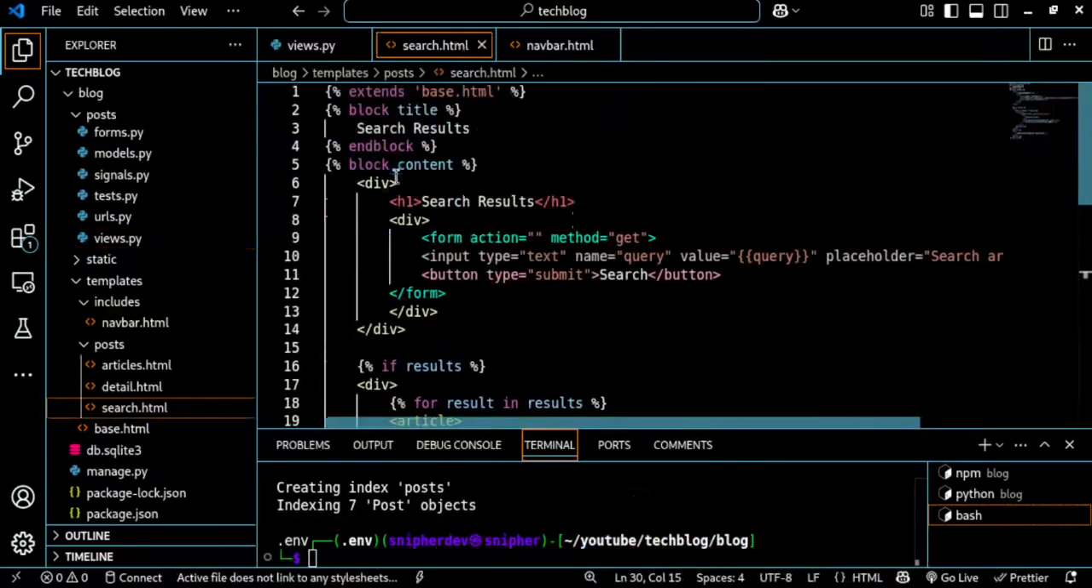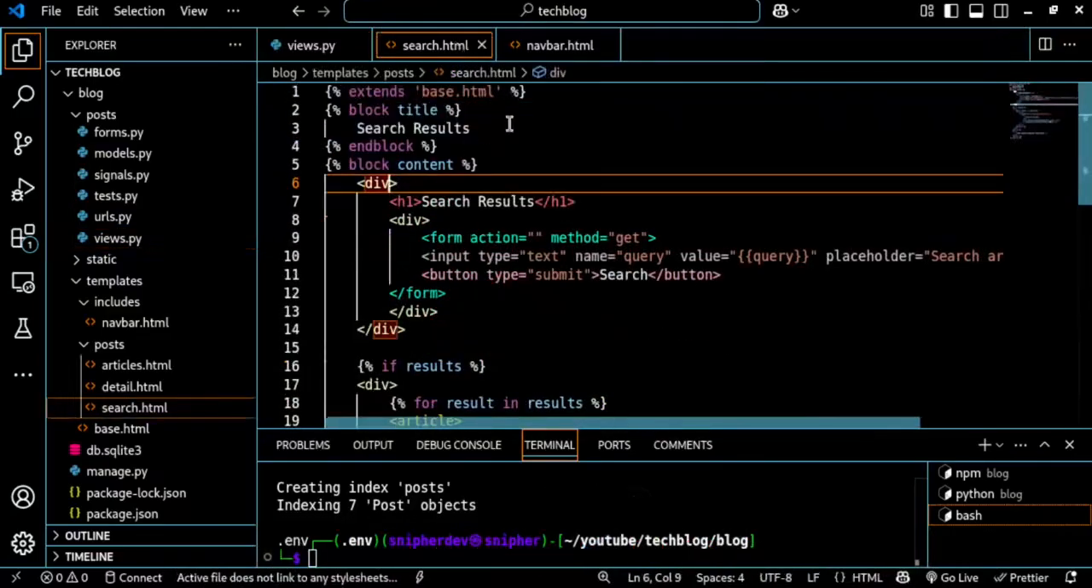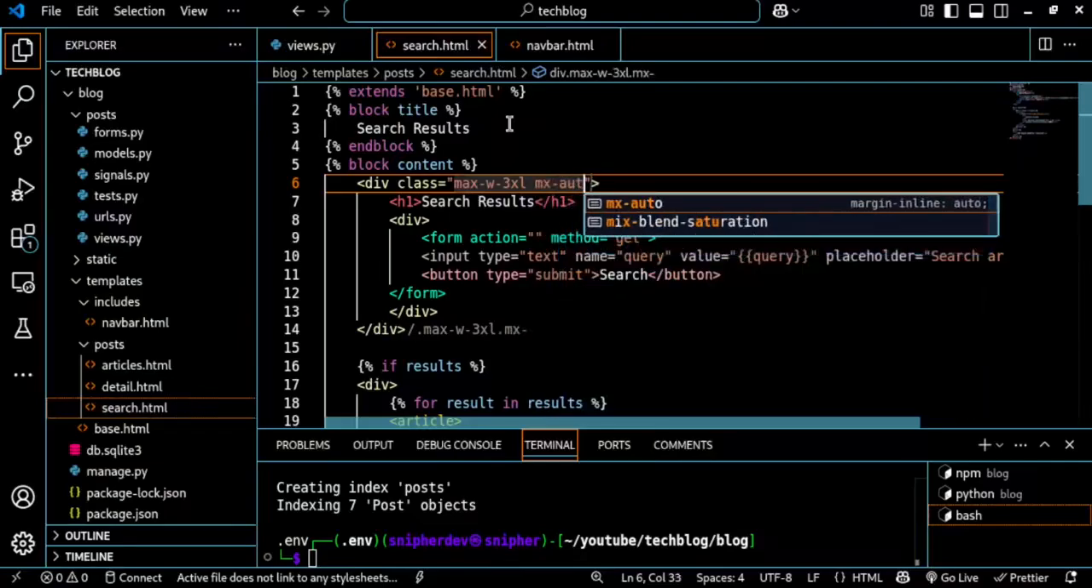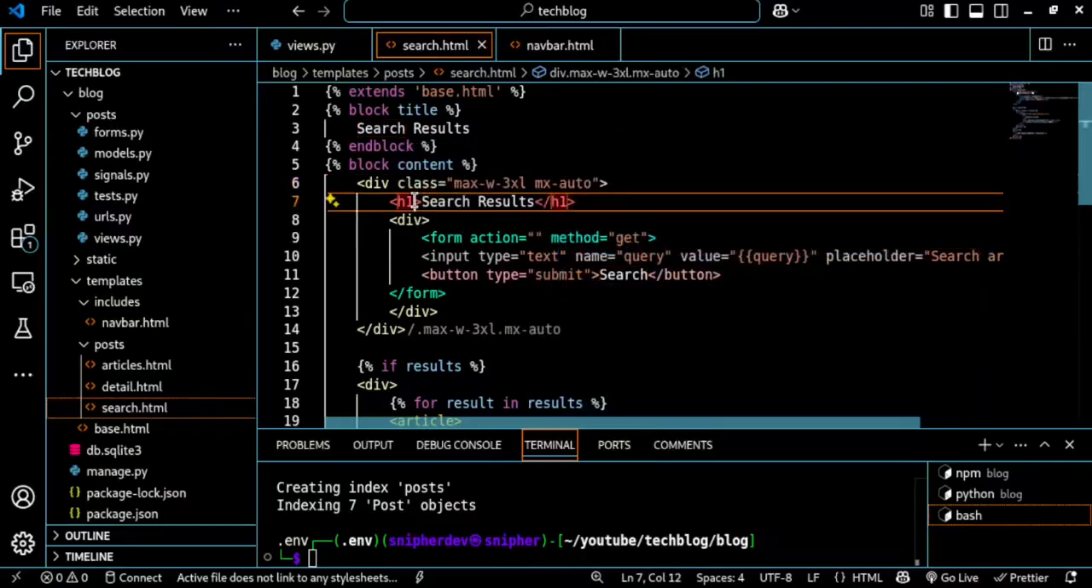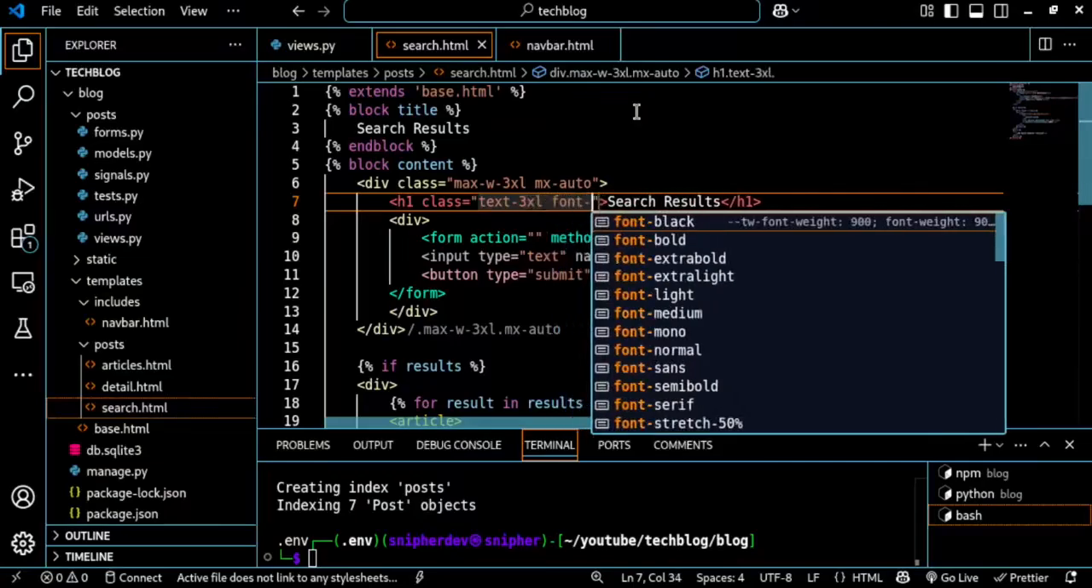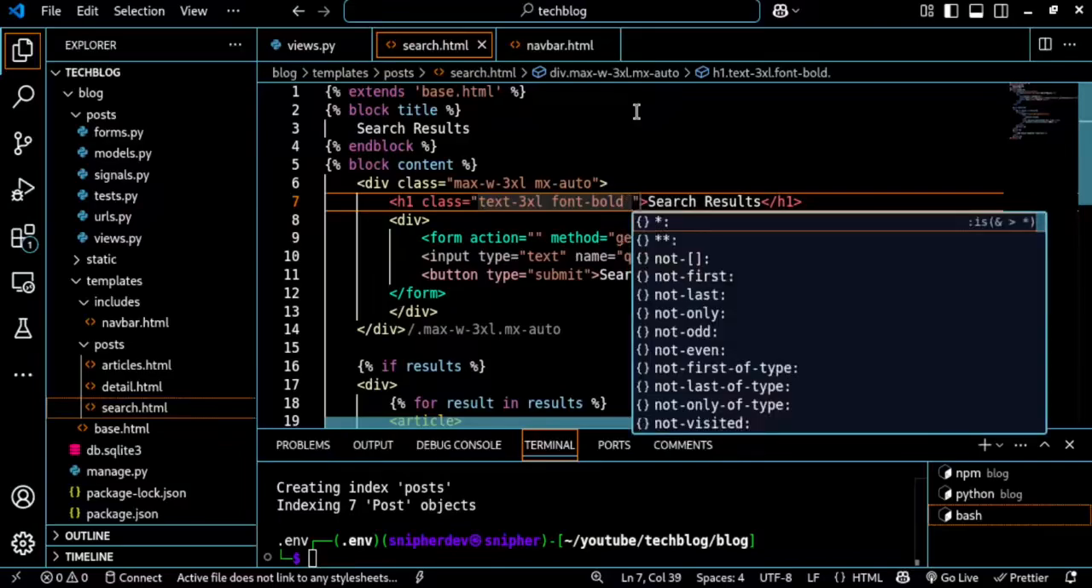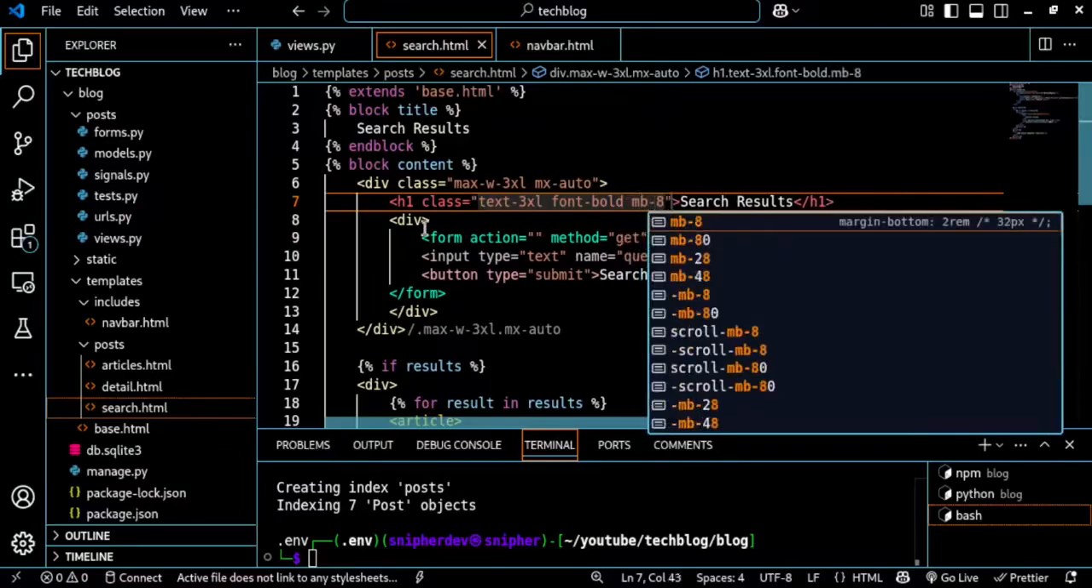You go to search. Let's start by styling from the above. So we start with class equals to, we want to have a max width. We say max width of 3XL. We want to have mx to be auto. And then let's style this H1, say class equals to, and then we have text-3xl. Okay, we want to have the font to be bold, and then we want to have a margin bottom of 8. Let's style this div.